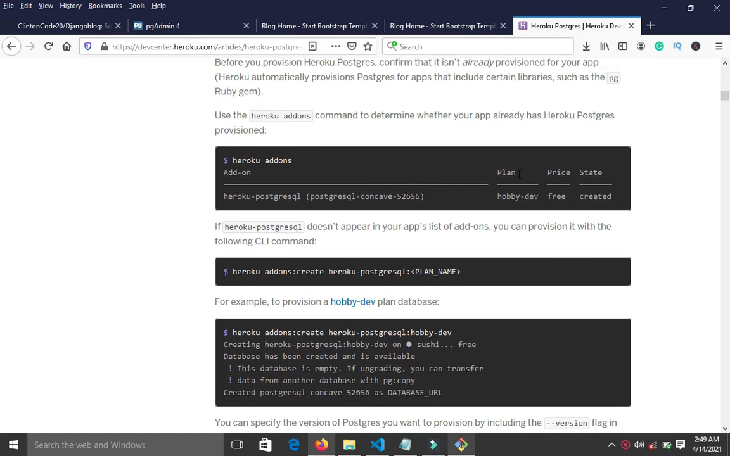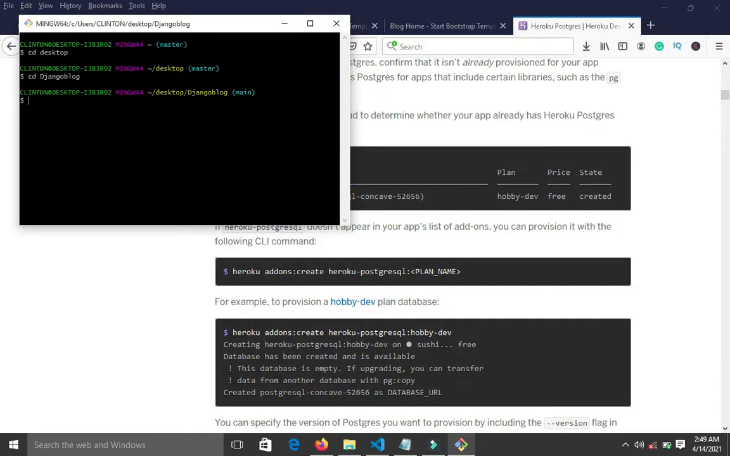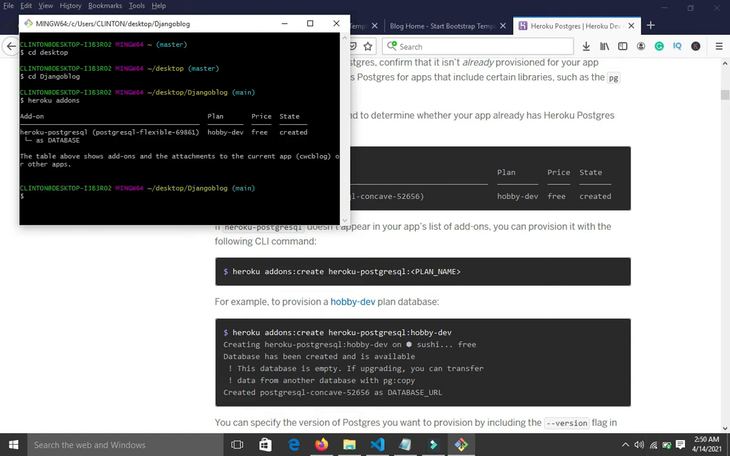This command is going to help me check if I already have a database from Heroku. And here's the command: heroku addons. So get down to the bash terminal and run this command: heroku addons. So we're going to say enter. It's going to take some time. Okay, the command has already run. So now I have a database created for me by Heroku.